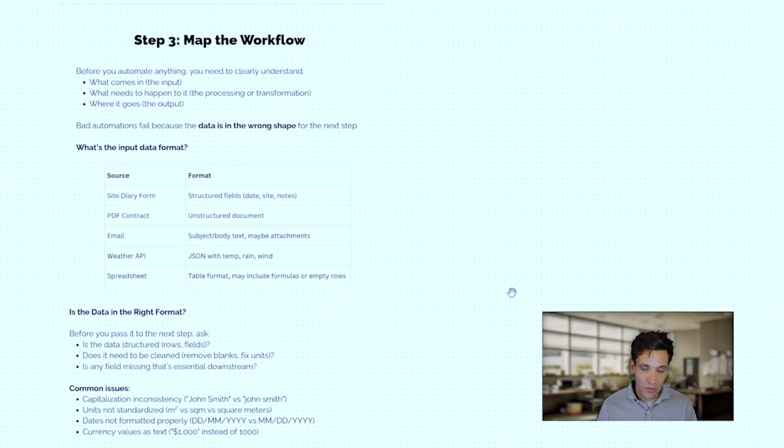So what's the type of input data you'll receive? It might be a site diary form, which has structured fields that you can break down. There might be a field for weather, hours worked, the quantity of work completed. That's a structured format. You might get a PDF, an unstructured document, which will basically just be a whole chunk of text. You might get an email, which will be broken down into the subject, the body, the attachments. You might be integrating with external tools, like using a weather API, and then you can look at the data that they provide. They might provide the temperature, the rain, the wind, or you might get a spreadsheet with certain rows and columns with data in it. So you need to understand what format the data is in to begin with.